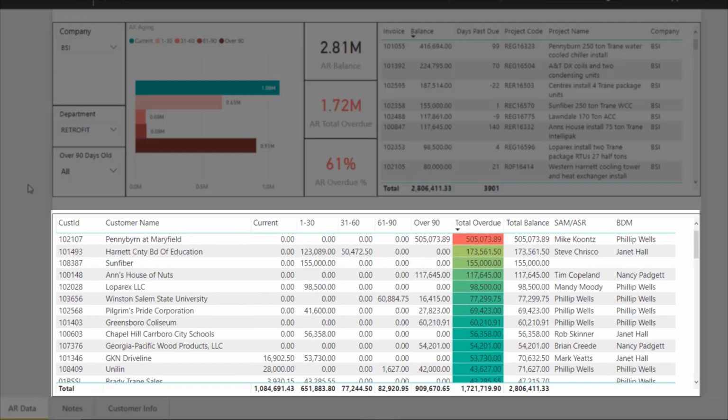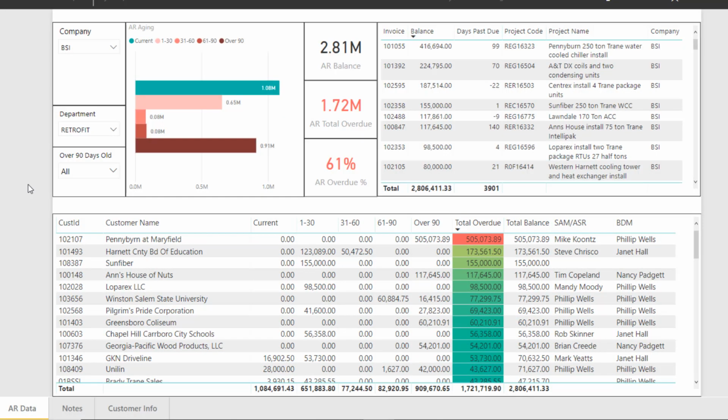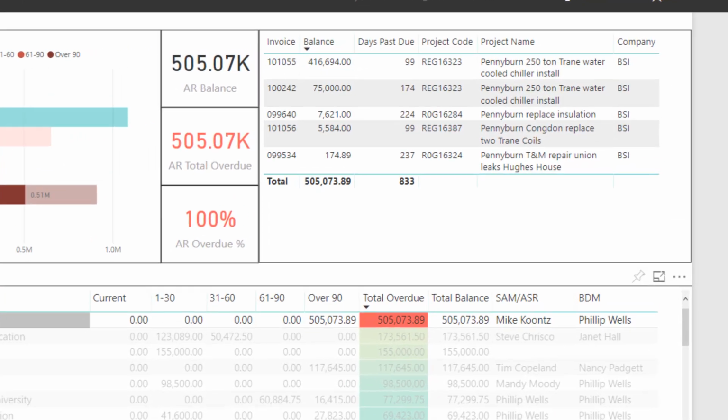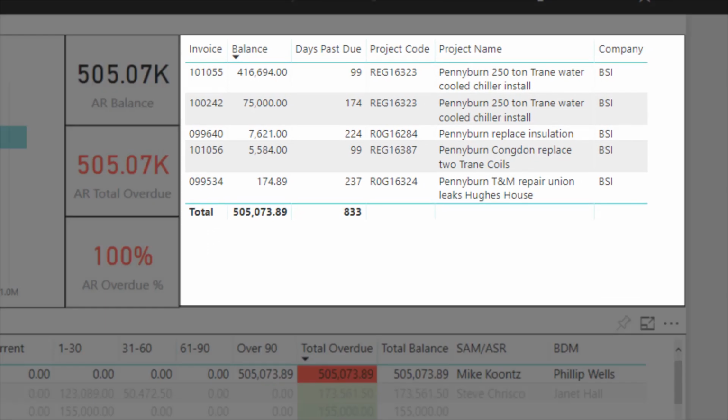At the bottom of the report, we have broken out the receivables by customer. In this tile, you have the option to select a customer and see all of the invoices that make up their receivables. So for example, if I click on Pennyburn at Merrifield, who has $500,000 in over 90, I can go up to the invoice box and see that they have 5 outstanding invoices.